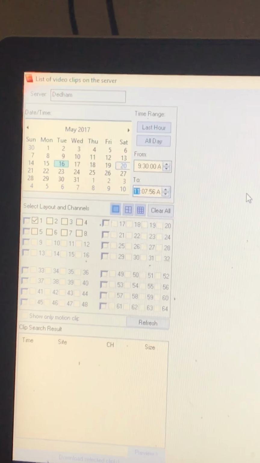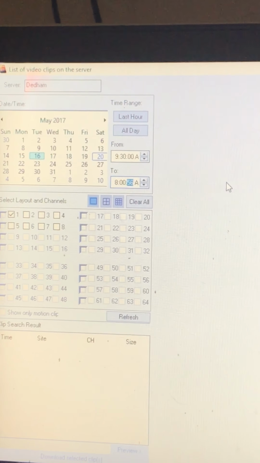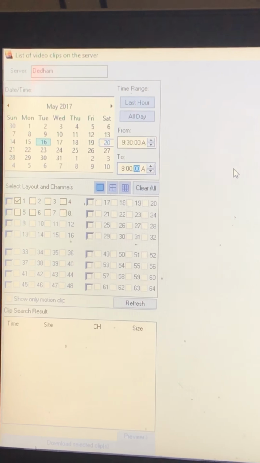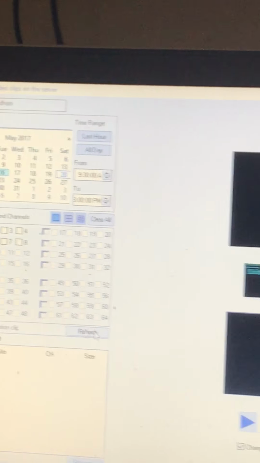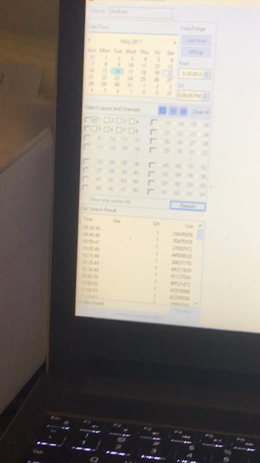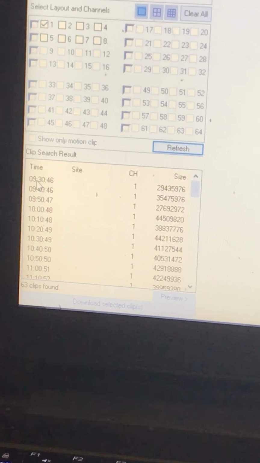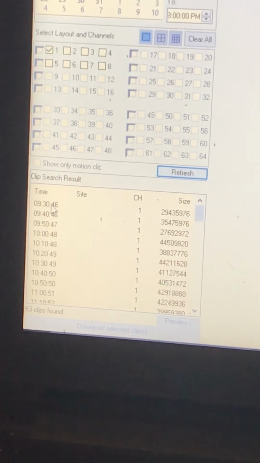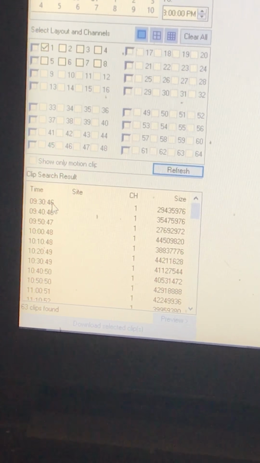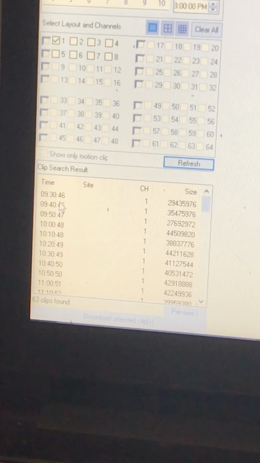And then to be safe, I'm going to go to 8 p.m. Again, make sure that you do those seconds and change over here the A to a P, then you hit refresh, and the computer has to process that and look for the clips. Now all the clips appear over here off to the side, and it says the time. If you're looking for something like 9:37, you're going to want to click on the 9:30 clip, because the 9:30 clip goes from 9:30 and 46 seconds to 9:40 and 45 seconds.